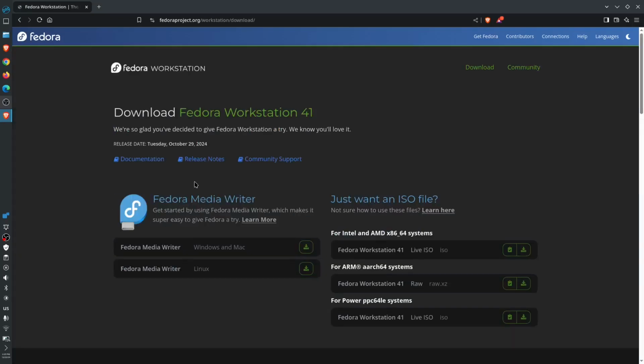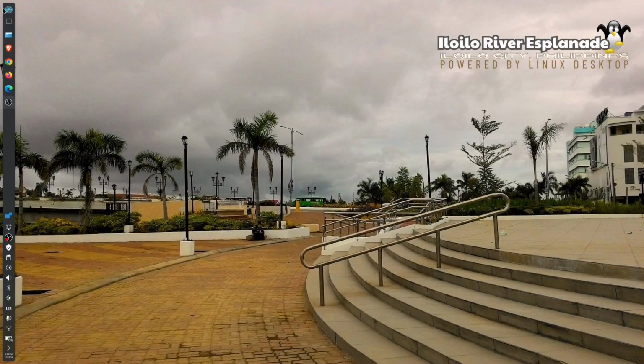Let's download this one. And of course, click right here for the ISO if you're using Intel and AMD. And if you are using ARM, and if you need a bootable USB, you have to download for Mac and Windows, and for Linux, right here. I already downloaded this one, so let's go to our Boxes.